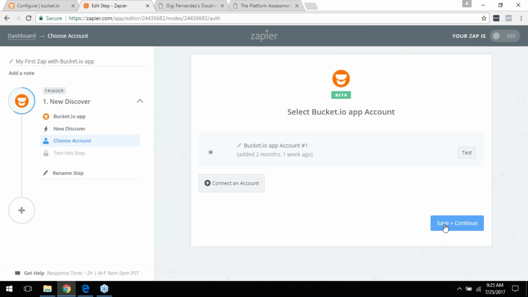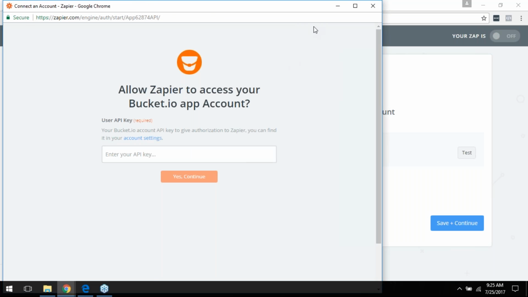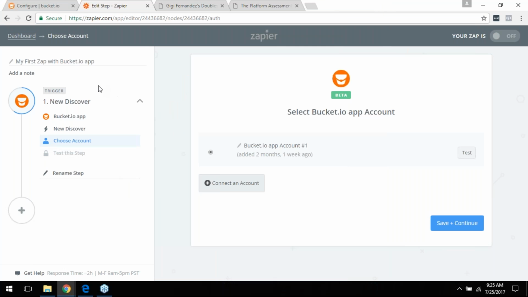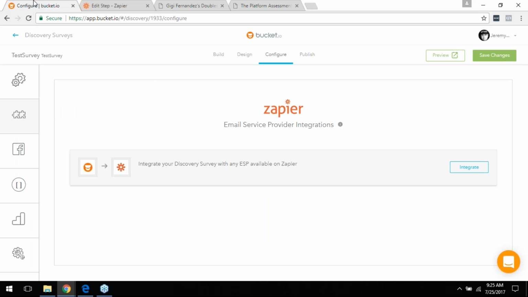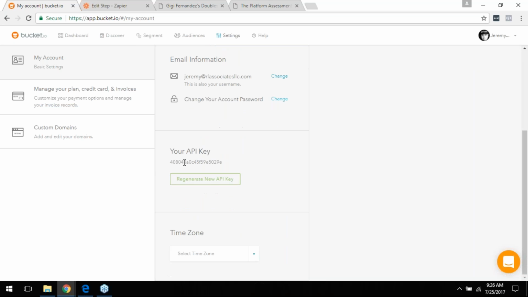You'll choose your Bucket account, and if you haven't already connected it, you'll have the ability here to connect your account. And the way that you do that, just real quick, is, let me back out here. You'll come back and click on your name. This is if you've never connected Bucket to Zapier. You'll click your name, go to account settings, and you'll see this API key here. You just copy that.